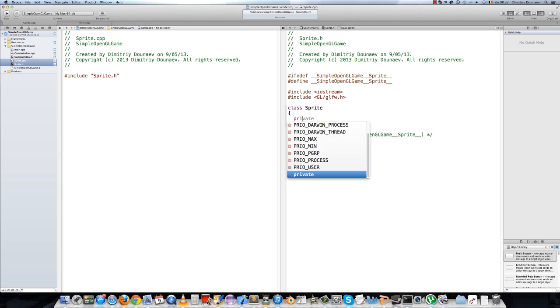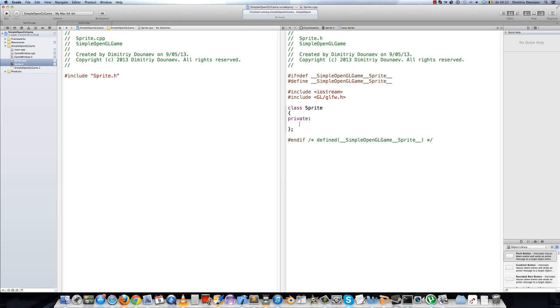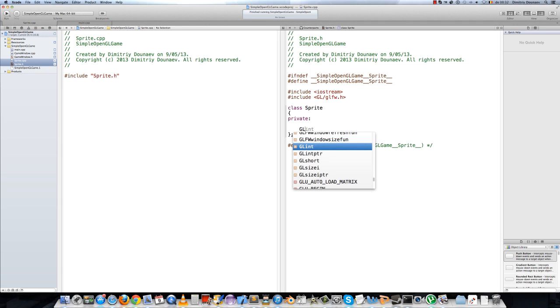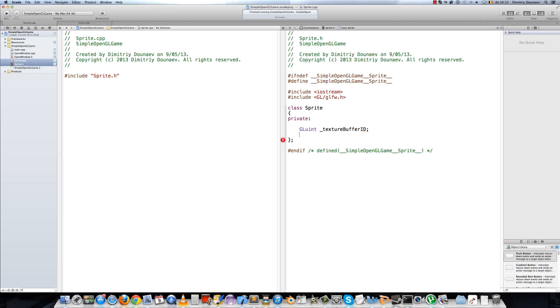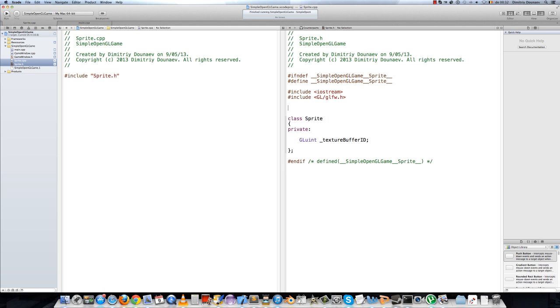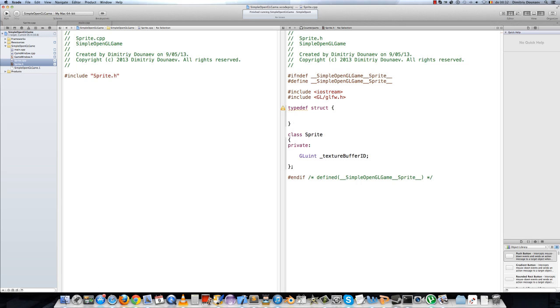It will have, for now, only two variables. It will have a GLuint textureBufferID, and let's create a data structure. So type def struct, and name this Vector2, with a capital V.